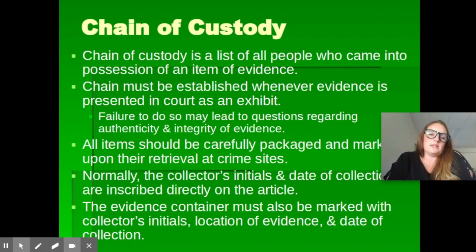So, the chain of custody. The chain of custody is a list of all people who came into contact or possession of an item of evidence. So the chain must be established whenever evidence is presented at court as an exhibit. Failure to do so may lead to questions regarding authenticity and integrity of evidence. All items should be carefully packaged and marked upon their retrieval at crime sites. Normally, the collector's initials and date of collection are inscribed directly on the article. The evidence container must also be marked with the collector's initials, location of evidence, and the date of collection.